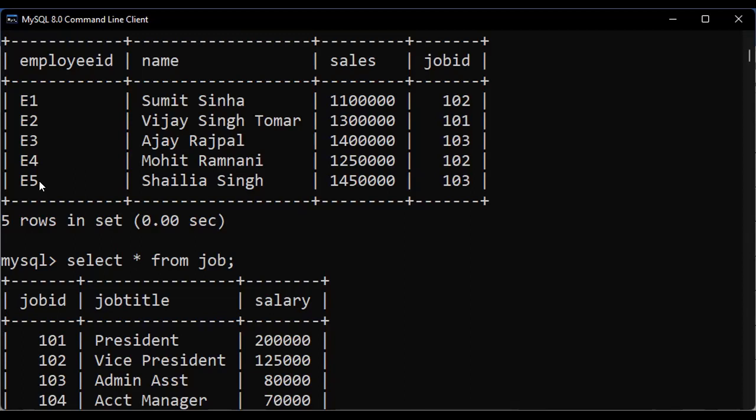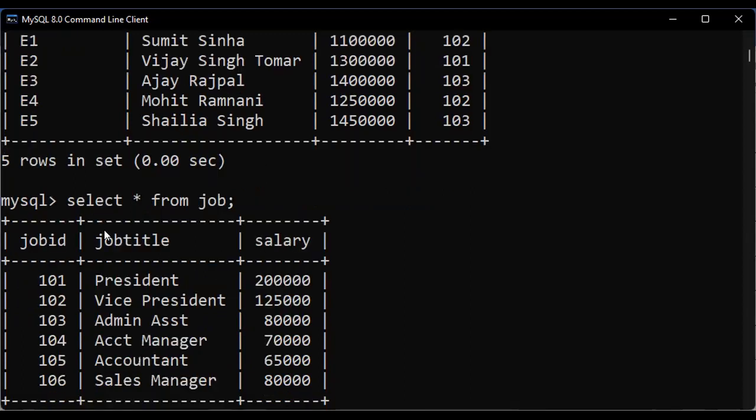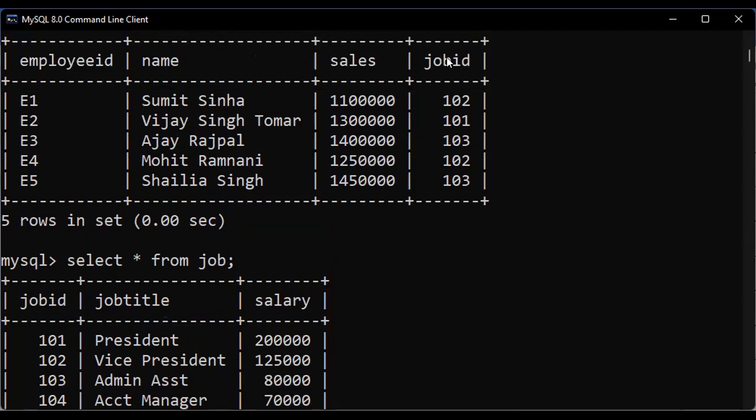Okay. Now come to the next table called job. Job ID, job title, salary are given there. Now here, 101, 102, 103, 104, 105, 106 appear there. Okay, fine. So all are unique ones. In this table called job, job ID is the primary key. Whereas in the previous table, job ID is not a primary key, whereas employee ID is a primary key. So look at this one. Here, the role of job ID is that it acts as a foreign key.